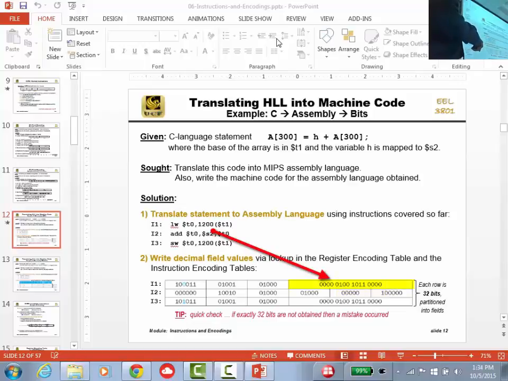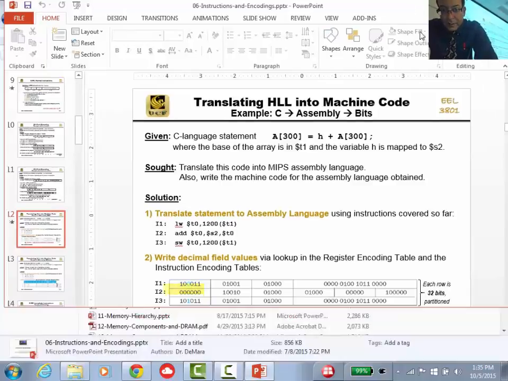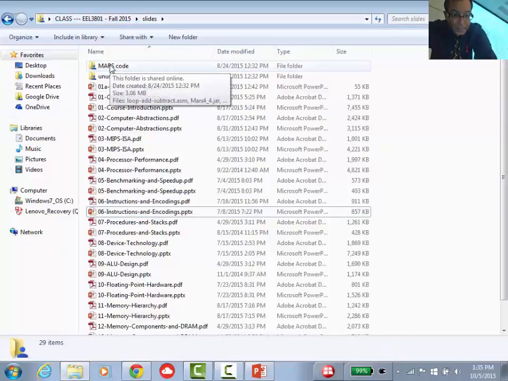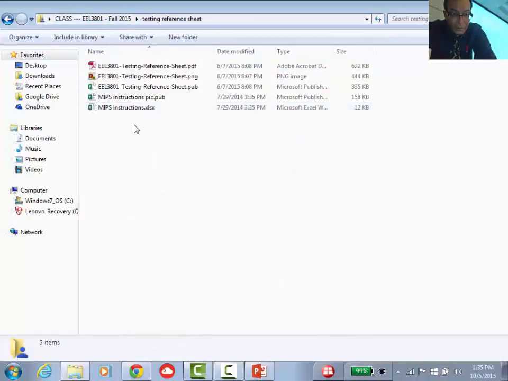Well, LW has a sequence of bits. How many bits? It has 6 bits. That's from the table. Let's just actually get the reference sheet rather than going to the slide. Let's get the reference sheet to show where these come from. And you want to practice using it for the study set and the exam.